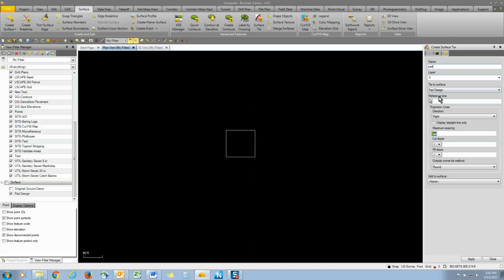I don't care what layer it's on. The tie to surface will be my original ground, and the reference line is the pad that I designed. The direction is going to be to the outside. I can just click in plan space, so it is to the right. I'm going to put in a 10-foot spacing, and then a 2:1 cut slope, 2:1 fill slope. Round outside corner method, and then here I'm going to add this surface tie to my pad design surface.